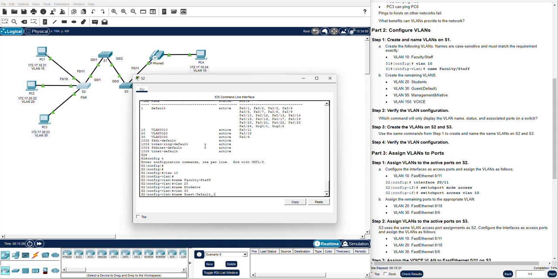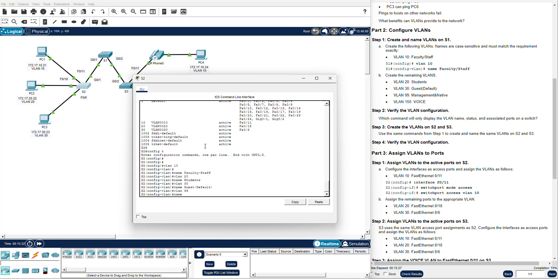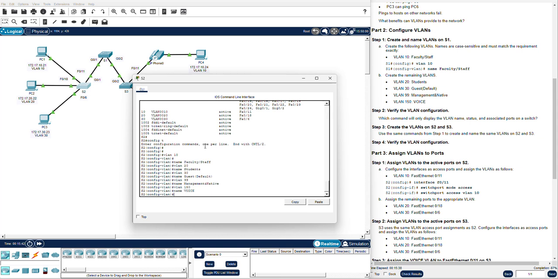Default. VLAN 99, name Management and Native, and VLAN 150, name Voice. All right, so there we have it.